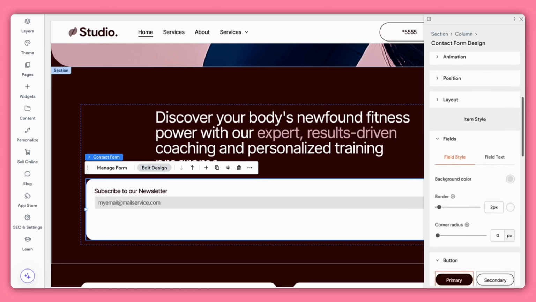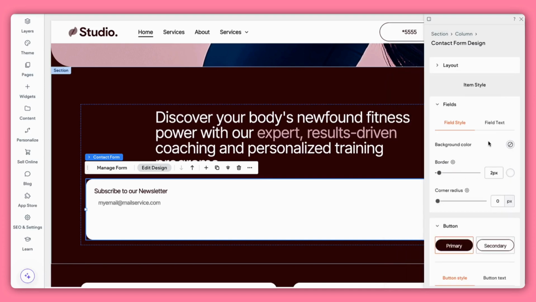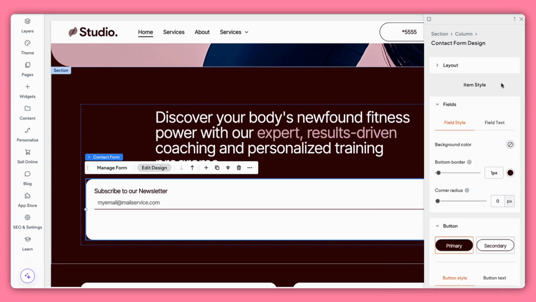Under Field Style, let's set the background color to transparent. The field is the area where your site visitors will input their email addresses. Currently, there is a 2-pixel white border around the field, which you can't see because the widget's background has also been set to white. Go ahead and set the border to 0. Then, click on the gear icon next to Border and select the bottom border option. Make the border 1 pixel, then change its color to match the site's primary theme color.